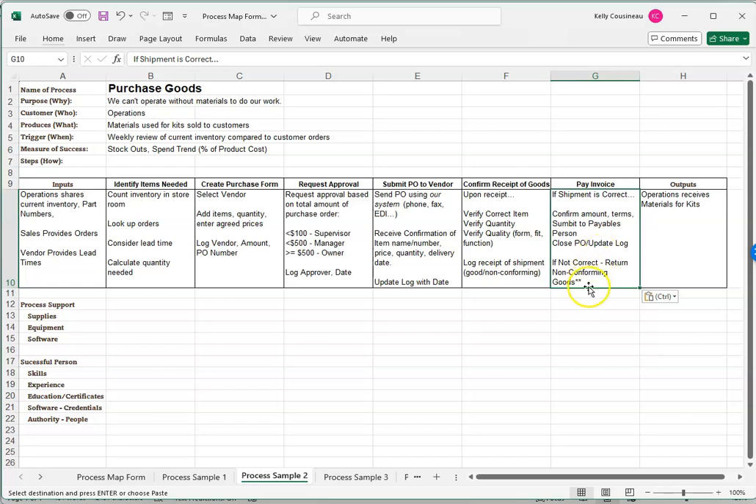And then this is calling out a great philosophy, that if it's not correct, you're going to turn it over to a non-conforming goods process. In other words, this process is designed to cover what happens 80% of the time, because no process will ever capture everything, all the exceptions. So this is how I normally put it in there. If it's not correct, you're going to refer to a return non-conforming goods procedure.